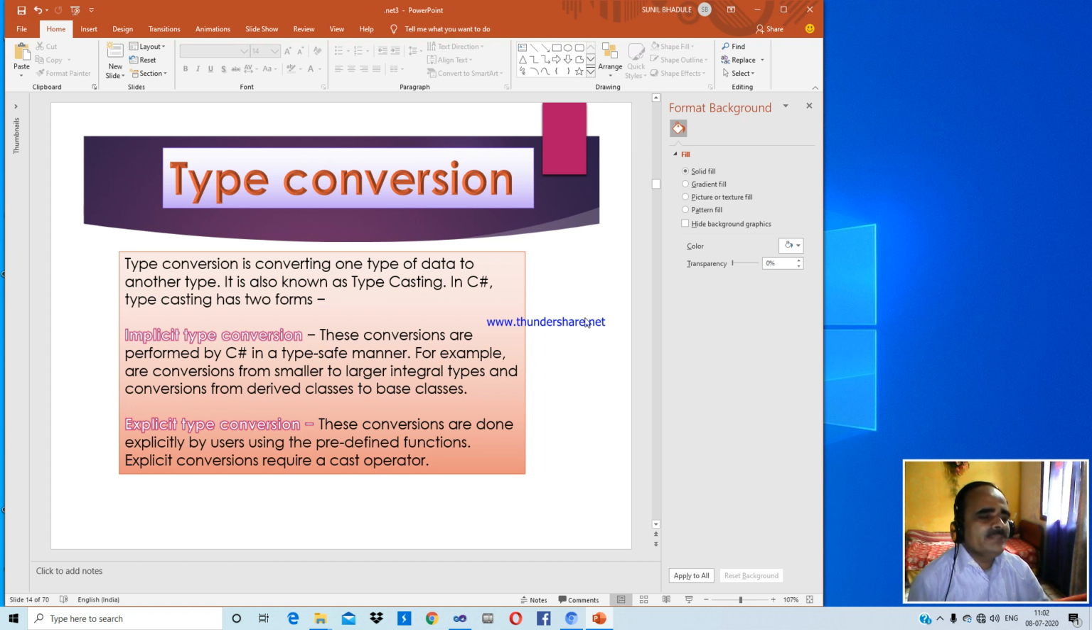And if we convert it by using predefined functions, conversions are to be done by using predefined functions. For example, the parse integer function is there. At that time, it is called explicit type conversion: string to integer, integer to string. So the parse integer function is there, and the parse integer 16 function is also available. So it is called type conversion.